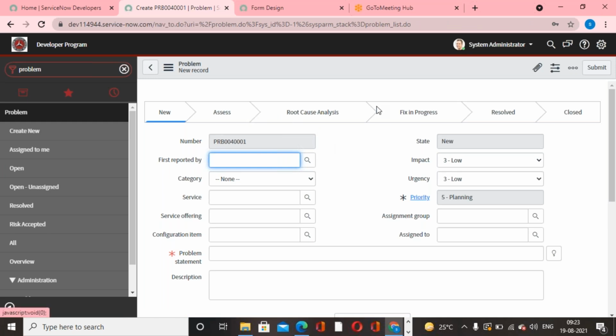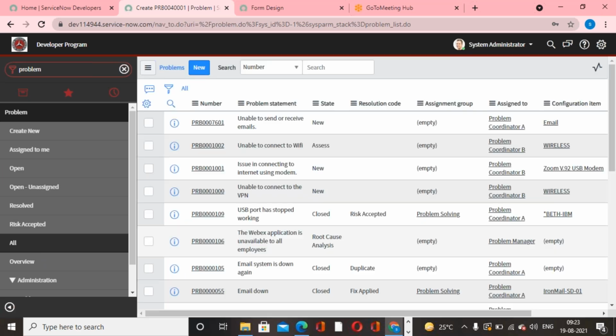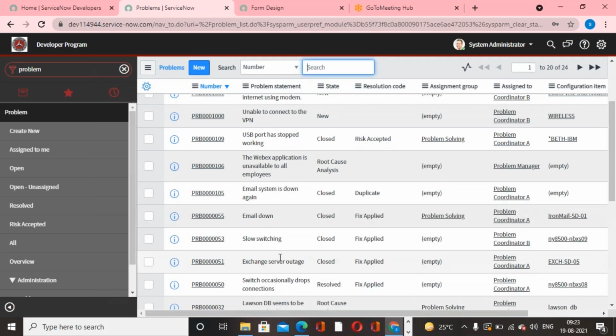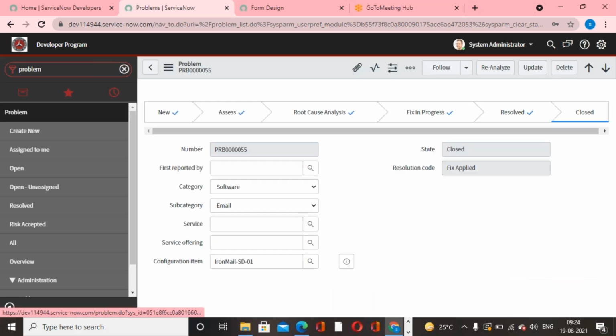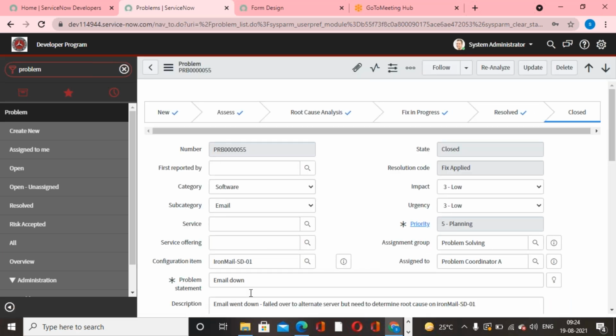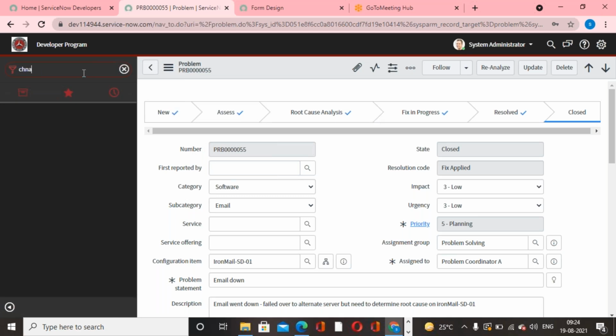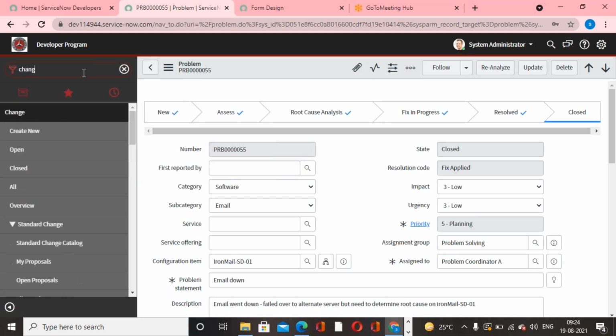This formatter name is process flow formatter. This process flow formatter always shows the current open record state. This current open record state is, like, new. That's why the new box is highlighted. Again, if you go to all and open another problem ticket, this ticket's state is closed. That's why the closed box is highlighted. That is the importance of the process flow formatter.